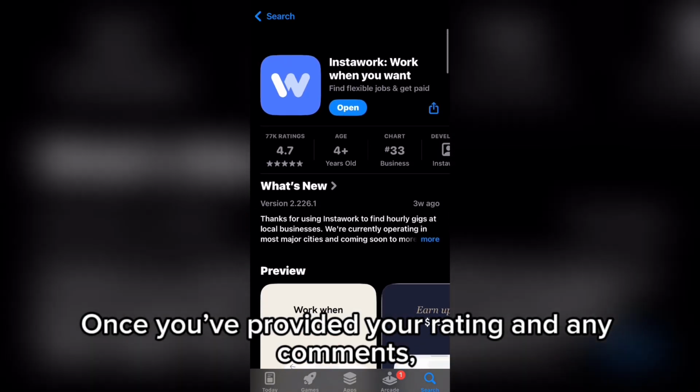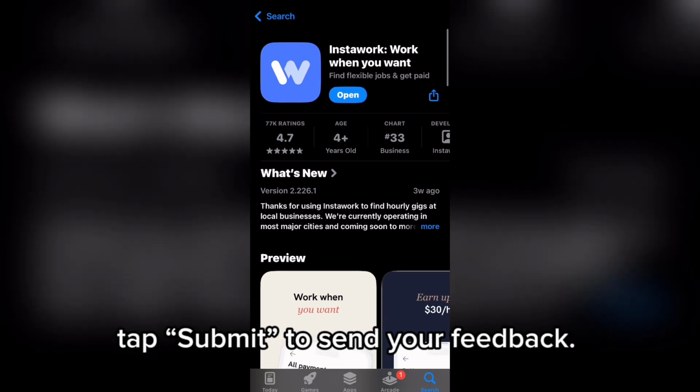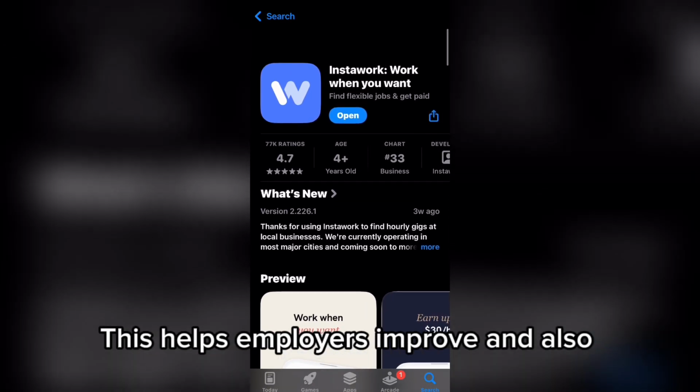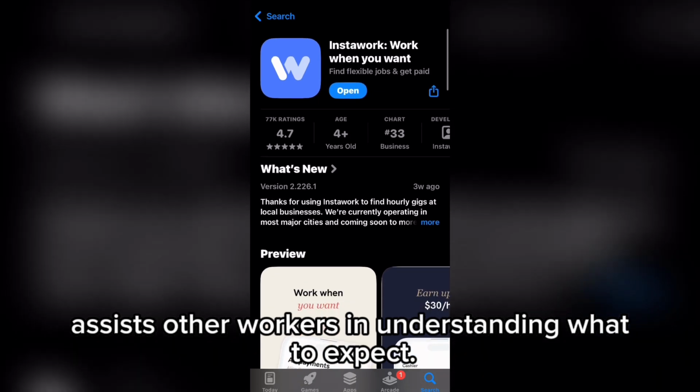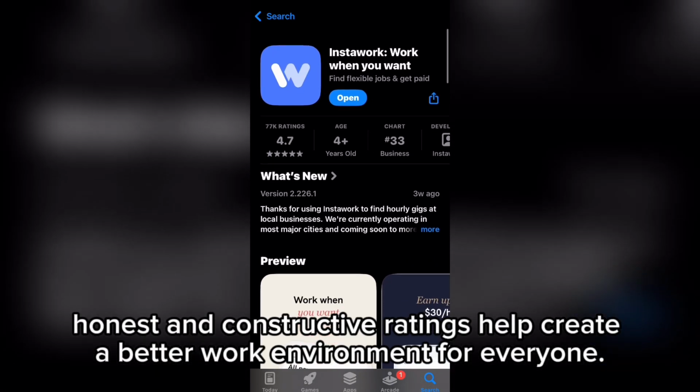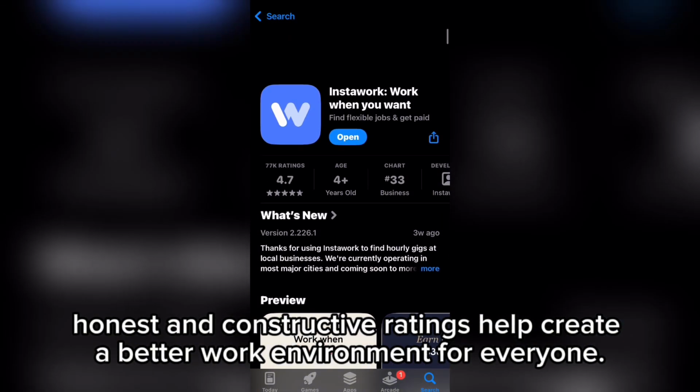Once you've provided your rating and any comments, tap Submit to send your feedback. This helps employers improve and also assists other workers in understanding what to expect. Remember, honest and constructive ratings help create a better work environment for everyone.